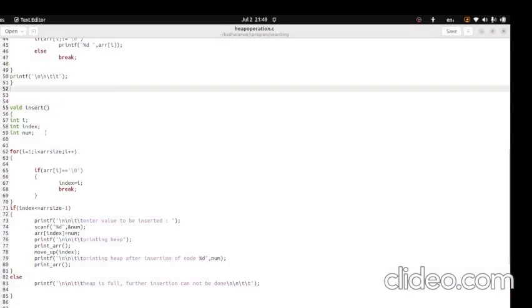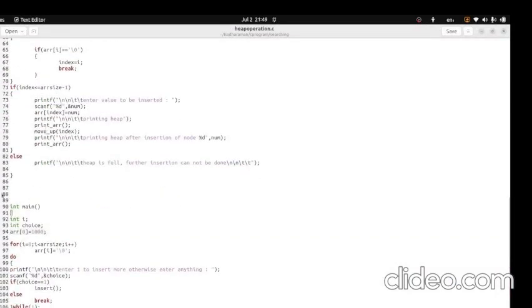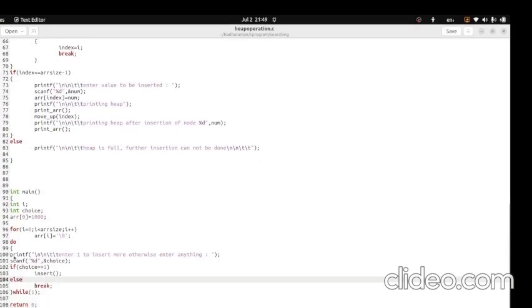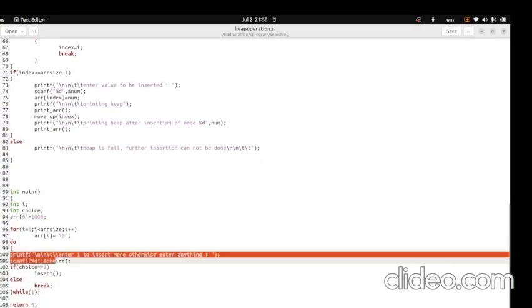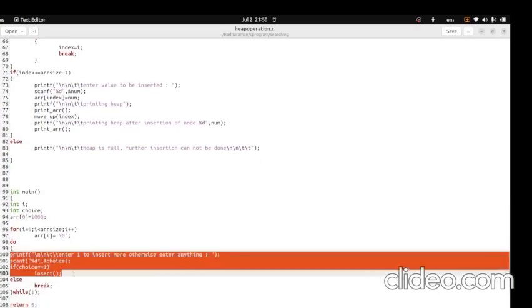So as we can see, if we go to the main function, I already gave a choice. If I press 1, that means we want to do further insertion of a new node. Now we will give a second option: press 2 to replace the root node by a new node.